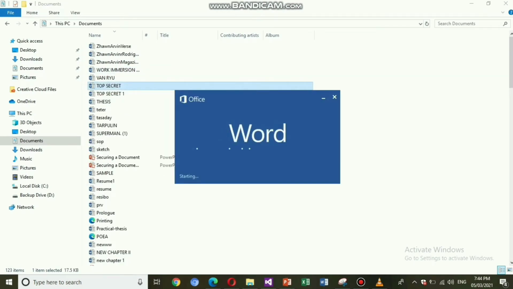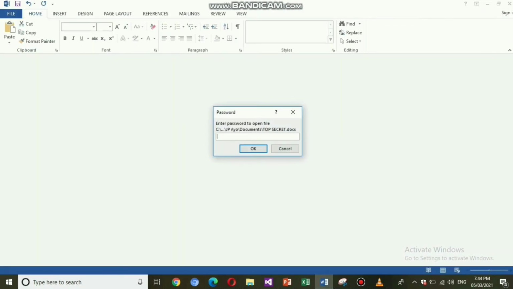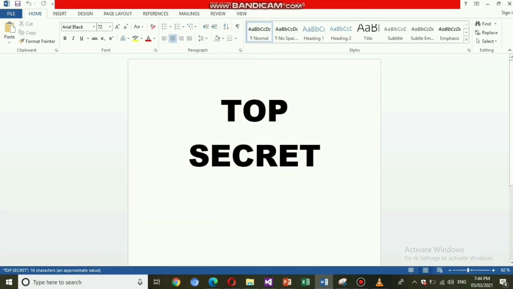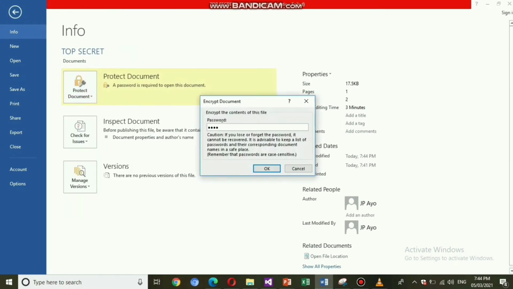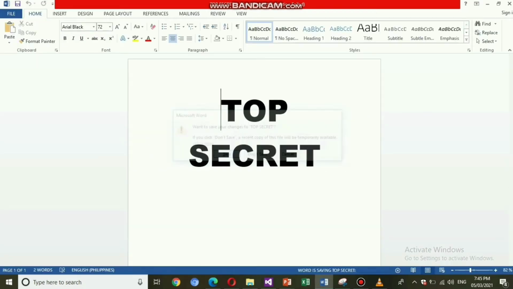Open your file. Now, you can enter the password you created. To remove the password, just go to File, Protect Document, Encrypt with Password, and delete the password. Then save it.